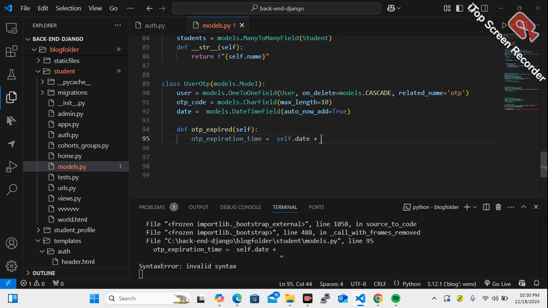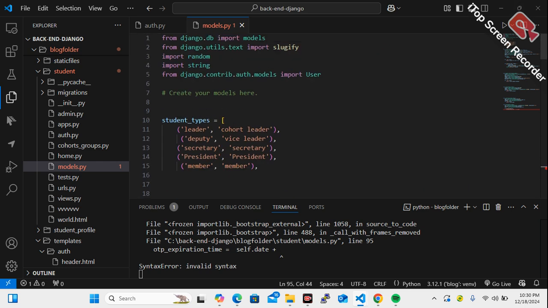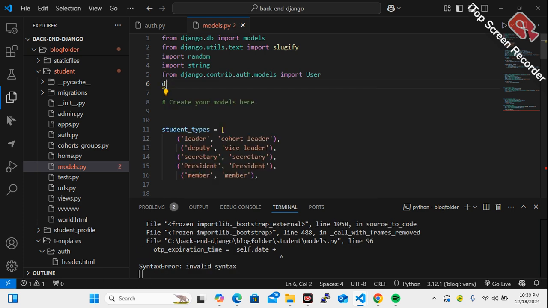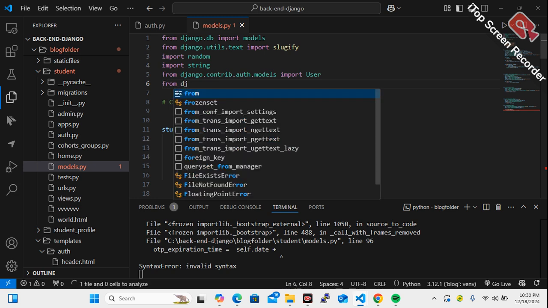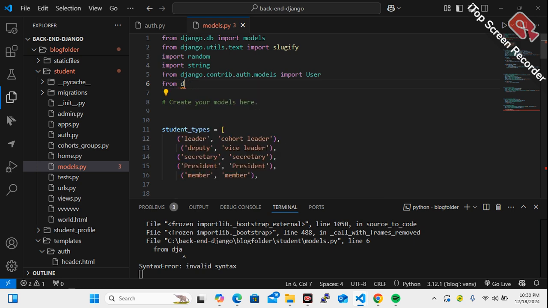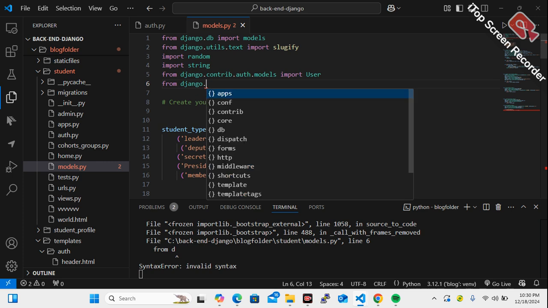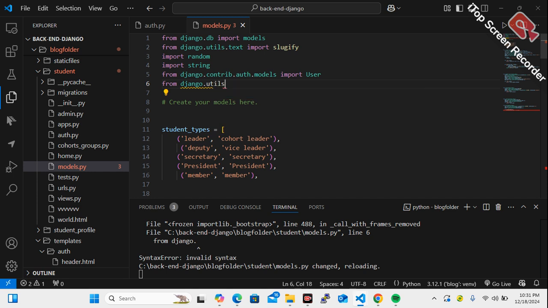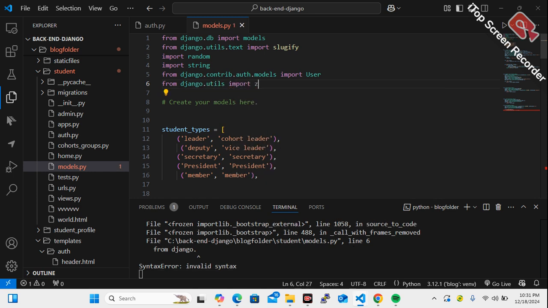To add 10 minutes, what we are going to do is import something in Django, timezone. From django.utils import timezone. So this is what we imported here.